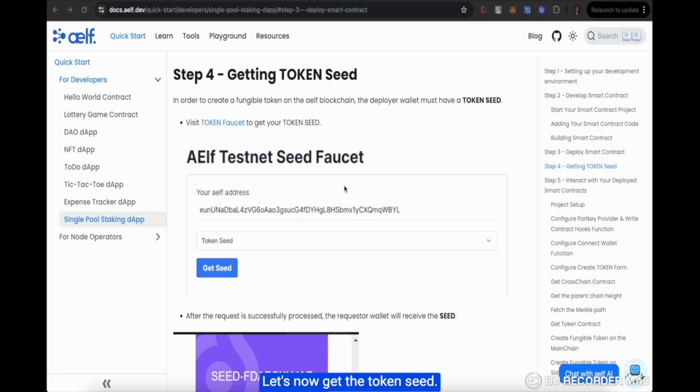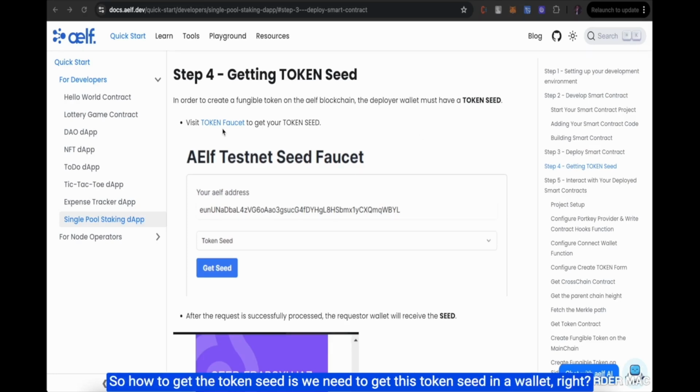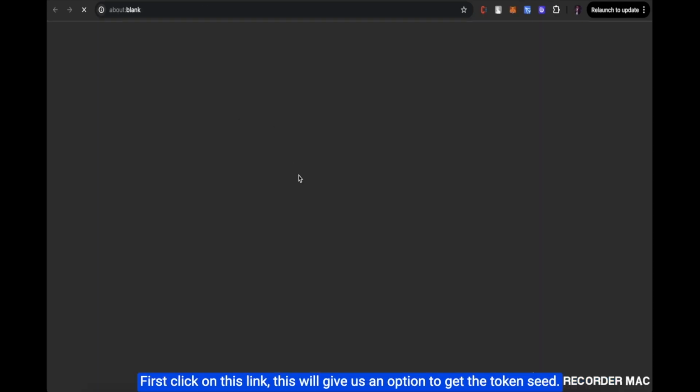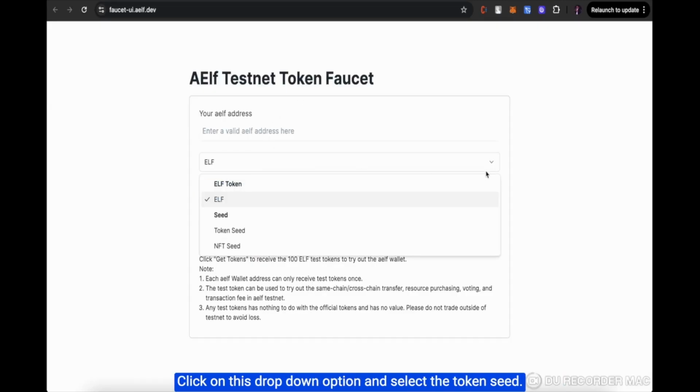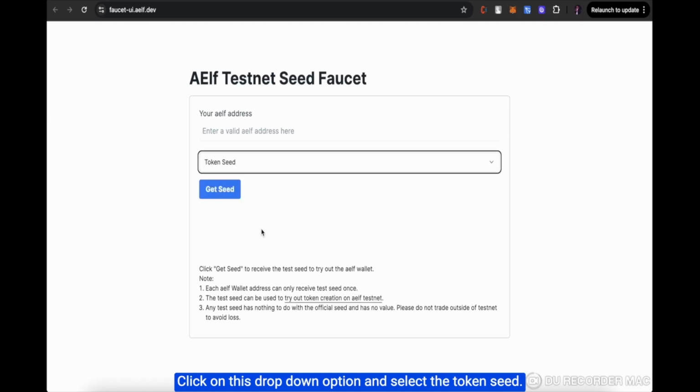Let's now get the token seed. So how to get the token seed is we need to get this token seed in a wallet, right? So we will be using Portkey for that, because we will be interacting with our Portkey wallet on the staking dApp. First click on this link. This will give us an option to get the token seed. Click on this drop down option and select the token seed.